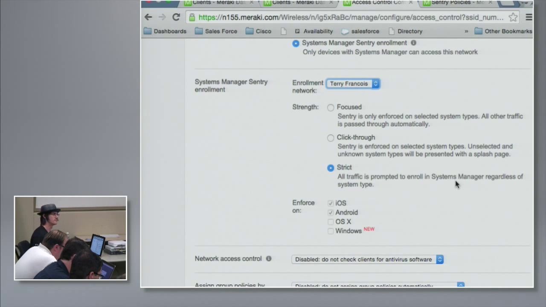Quick question about Chromebook, because previously in the MDM, Chromebook was a supported device, but I don't see it as an enforceable one in the list. Correct. So the question was, Chrome OS is not listed as a device in this page. We do support Chrome OS from a mobile device management point of view, but today we can't detect it as part of the enrollment process, so it's not an option for you to choose. So if you have Chrome devices, you would either need to use the click-through or focus choices, or enroll them in another way. You wouldn't be able to use strict because it would deny them access to the network.